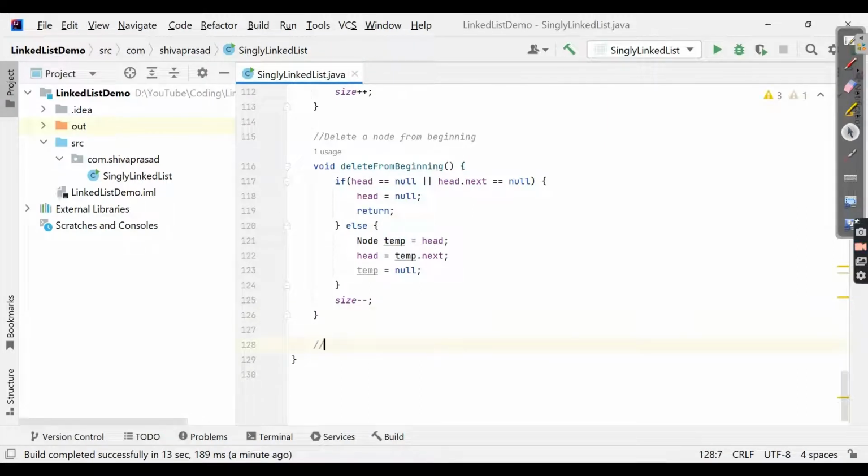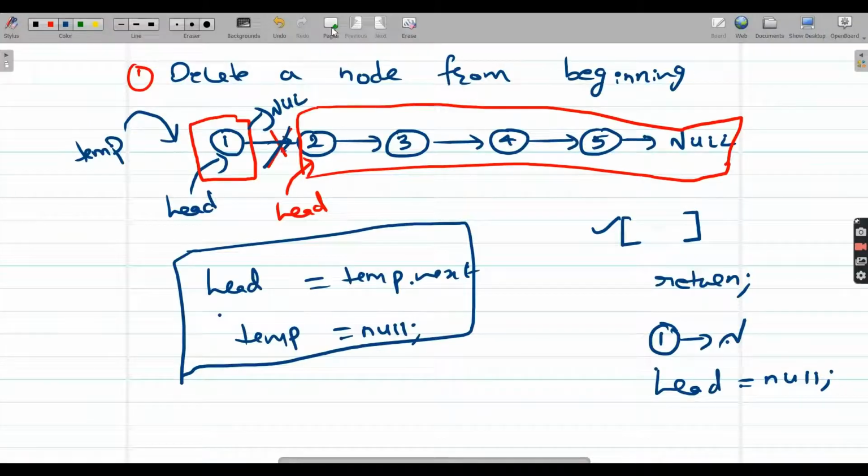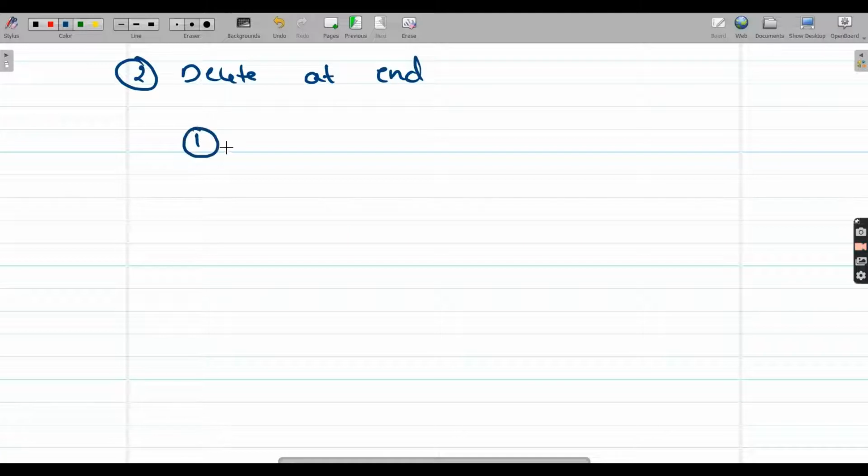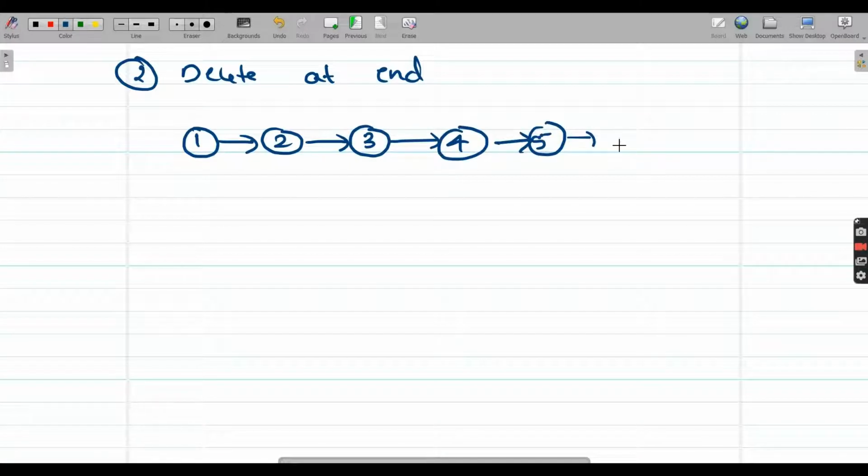Now we perform another operation, delete at end. Okay, let's understand it in a diagram. This is the second operation, delete at end. If my list is like this, 4, 5, and its next is null, and my head is pointing to 1. How can you delete this node? Delete at end means you need to delete this one, right?